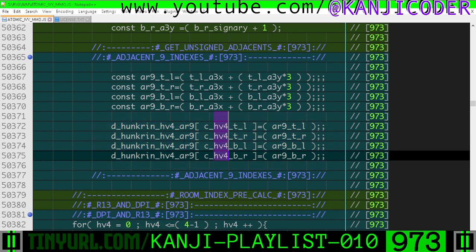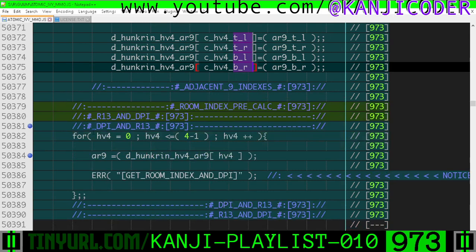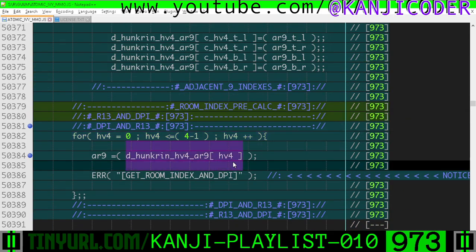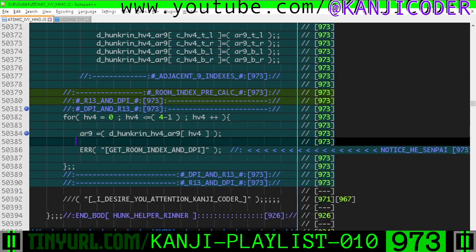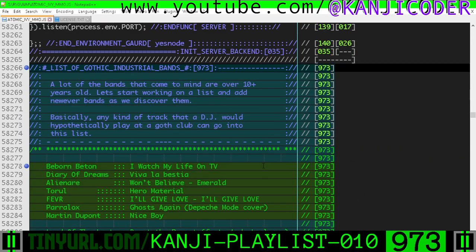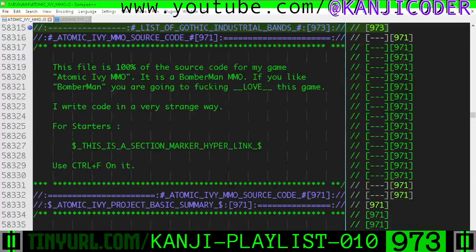So you see that HV4 is going in, and then the AR9 is going out, and you can see that these match here directly, okay? And then we're going to loop through each vector index, and then we're going to use this lookup table to get out the adjacent room, and then we'll do more with this in another video. Down here, we got a list of Gothic industrial bands, and that's it.